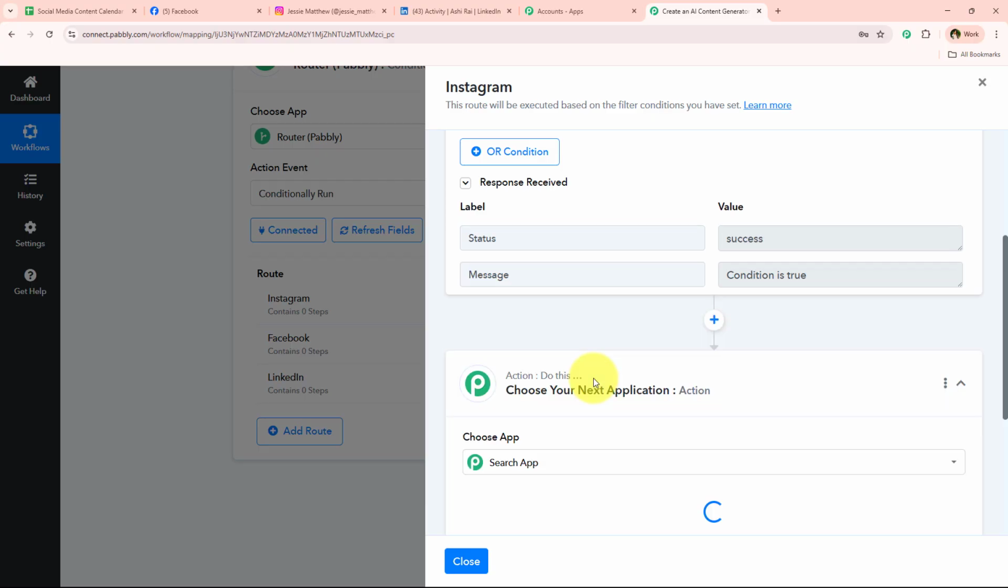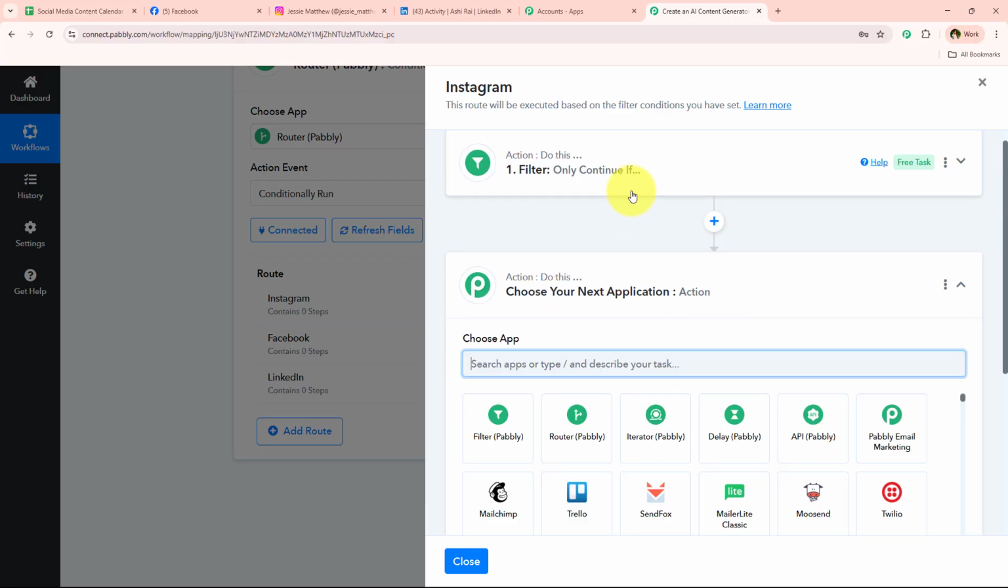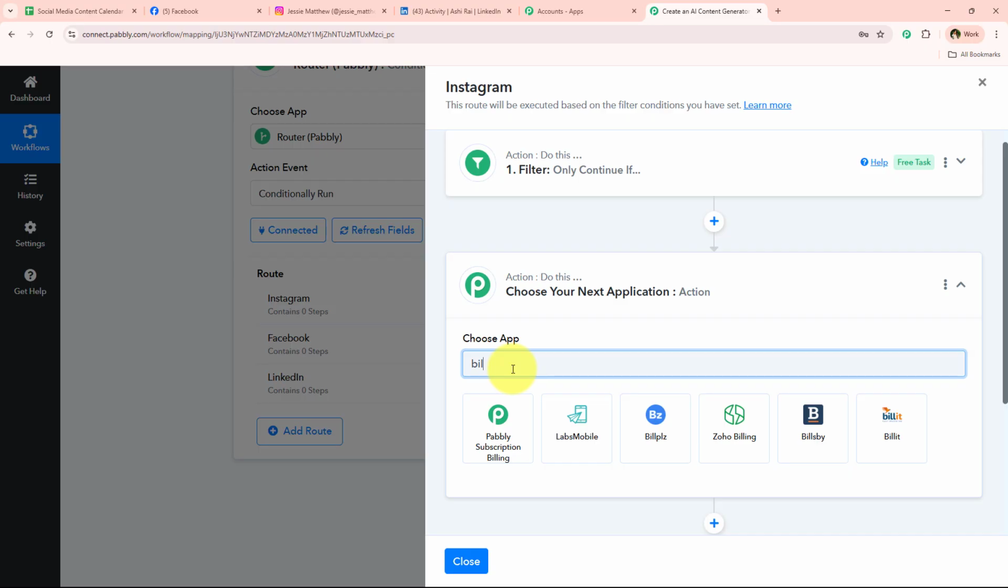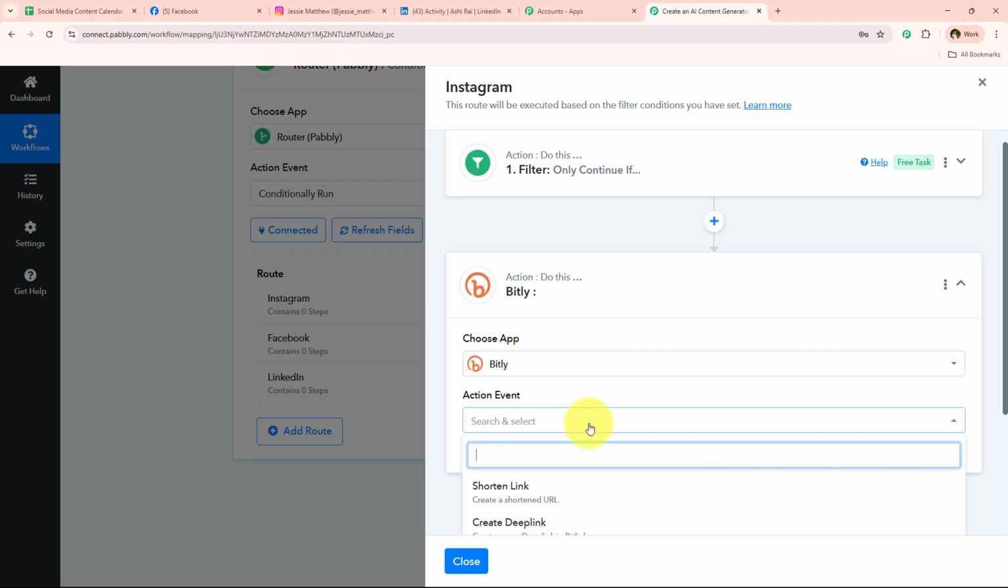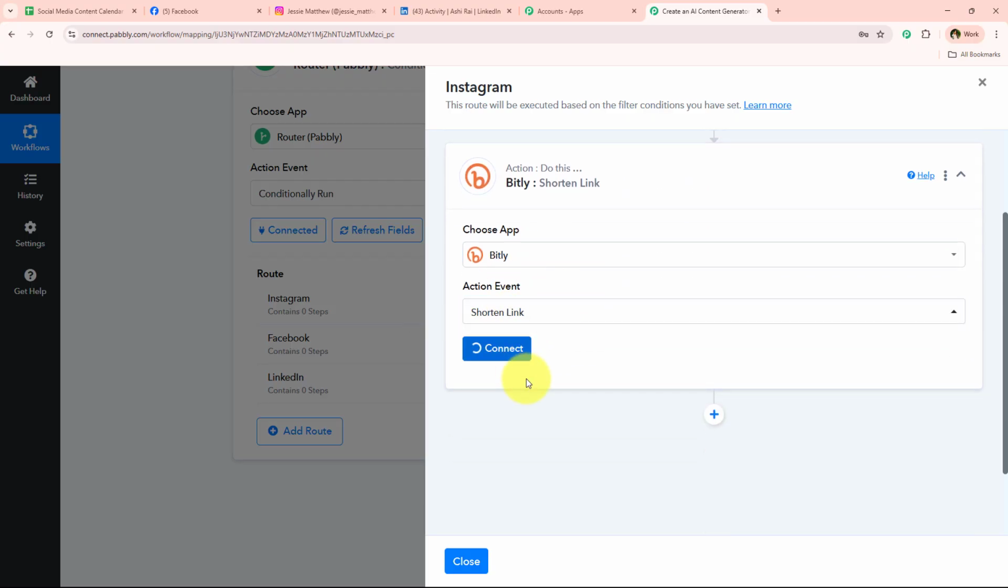Now I'm going to add another action step, which is to post on Instagram. But before posting this image on Instagram, I'm going to shorten the URL because Instagram doesn't allow this long URL. So I'm going to shorten the URL using bit.ly. I'm going to search for bit.ly right over here as the action application. And for the action event, I'm going to use shorten link and click on connect.